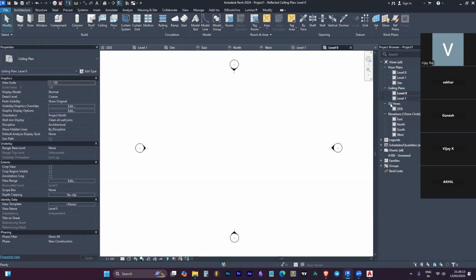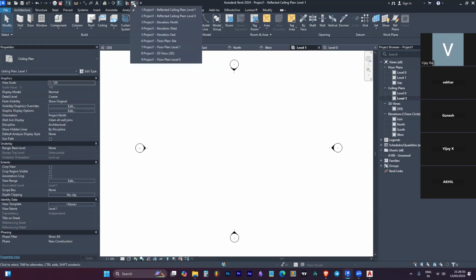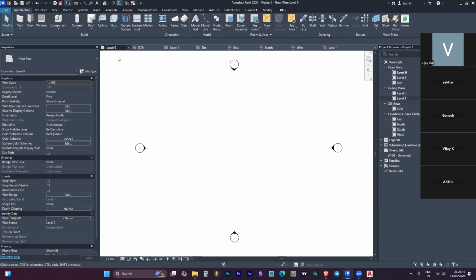Now I want to go to level 0. You see, level 0 is not here. Or if you want to go to some levels, you can't find those levels. It may hide behind this. So you can go to the switch window, and you can click level 0 or whatever levels you want. And if you click level 0, it will open the first tab, level 0.